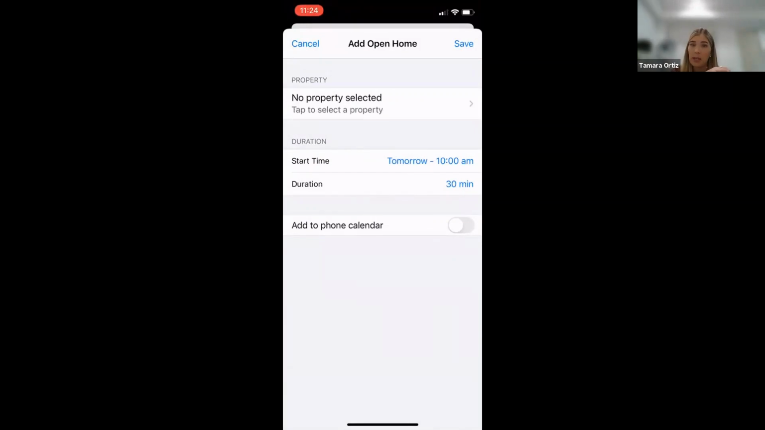Just remembering that this is live. So if you come in here and add an open home, it will feed to REA, Domain, the Ray White websites, all of the portals. So this is actually creating an open home for the property.